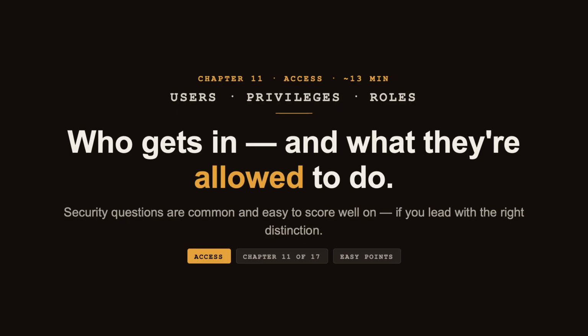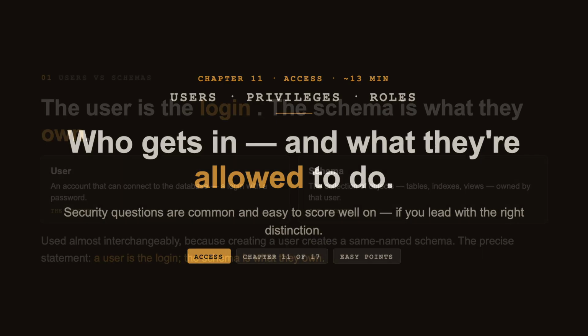There are really just a few must-know pieces: the difference between a user and a schema, the split between system and object privileges, what roles are for, and the principle of least privilege. Nail those and you'll handle the security portion of any interview with confidence. Let's build them up cleanly.